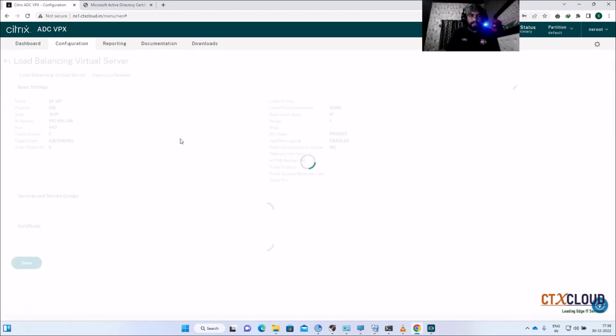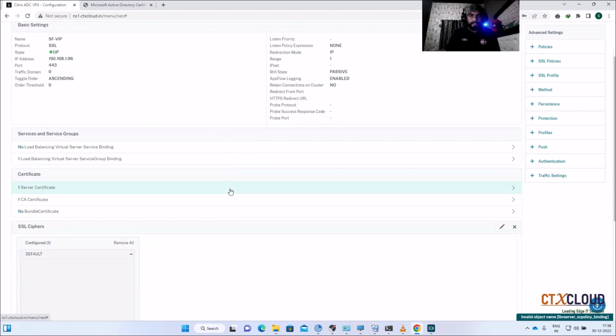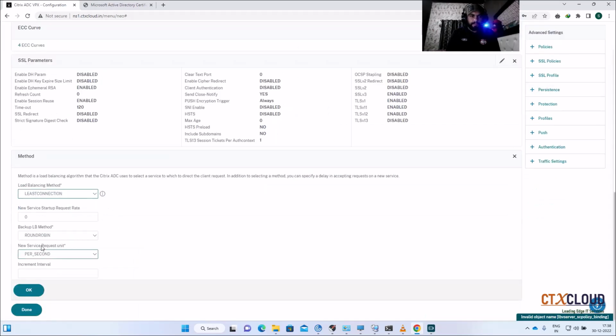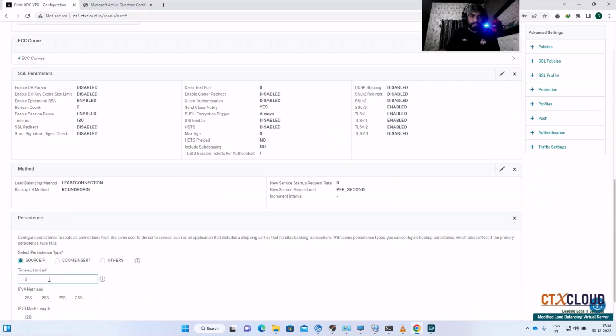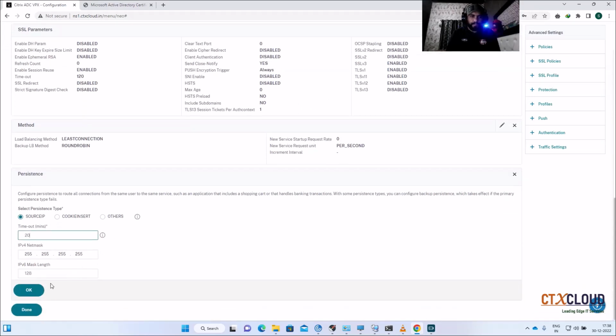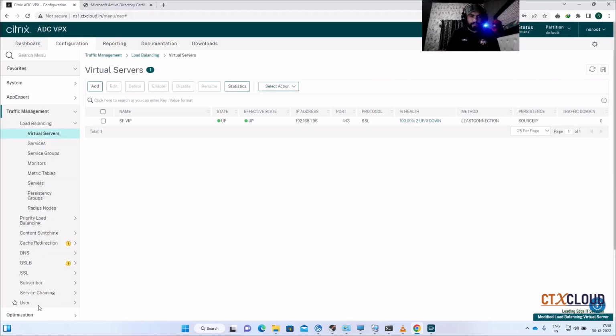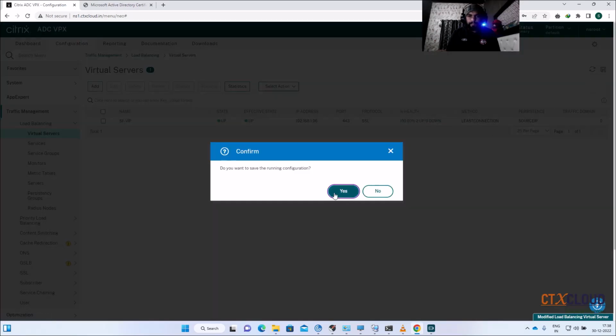One more thing you need to edit here is the load balancing method. So here I'm going to add method least connection. That's okay. Now click on persistence, click on source based IP, click on OK, 20 and OK, and done. So you can see that my bindings has been done.